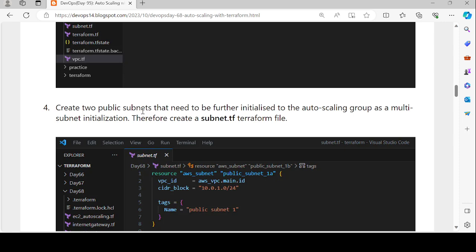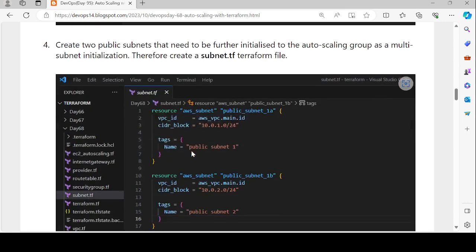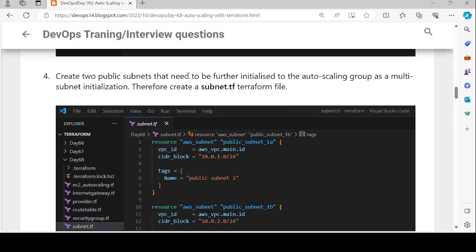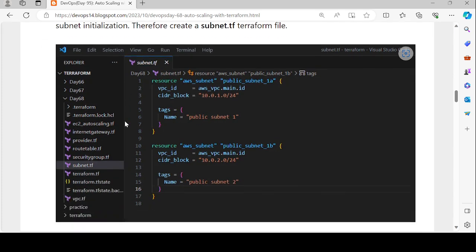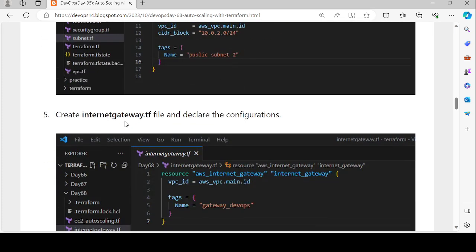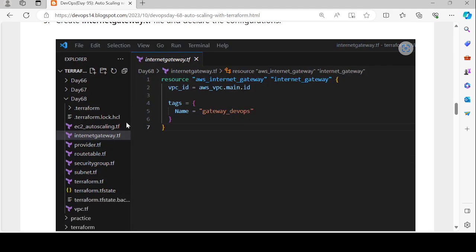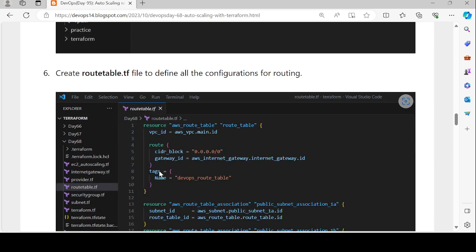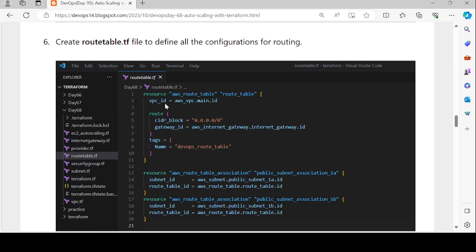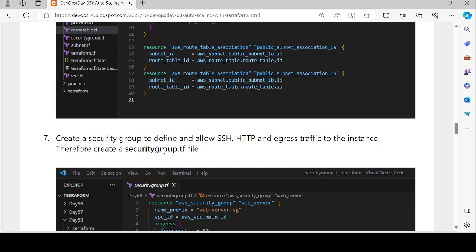The two subnets that we have created. Here we are creating two public subnets, further used by the auto scaling group for multi-subnet initialization. Therefore, the subnet.tf Terraform file we can just edit. The internet gateway we again created in the previous session. The route table also we created in the previous session.